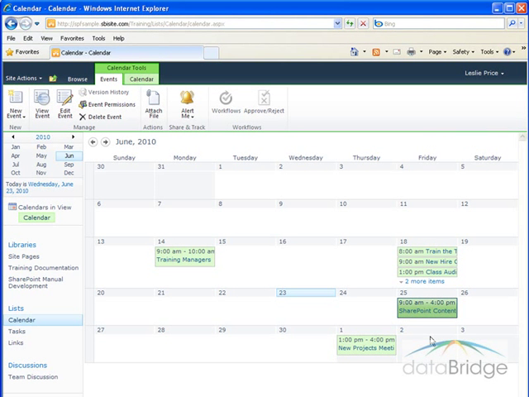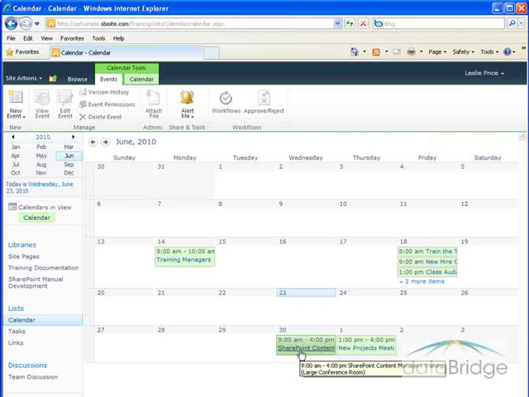You can also change the date of an event by dragging it to a different day. So let's say this event I just entered for Friday the 25th is now being moved to Wednesday the 30th. So you just point to that event and drag it into the new time slot.